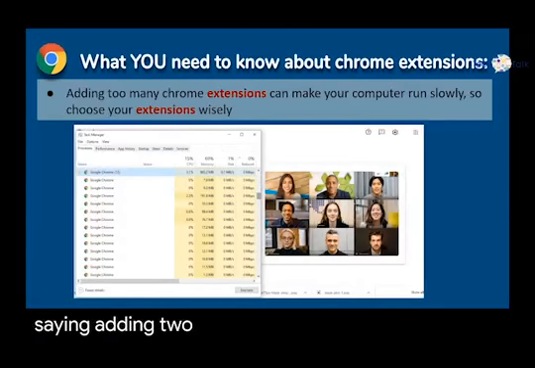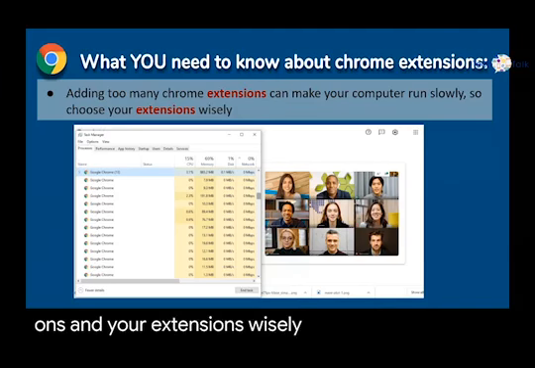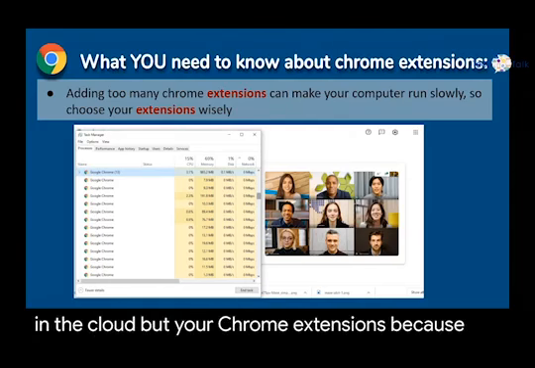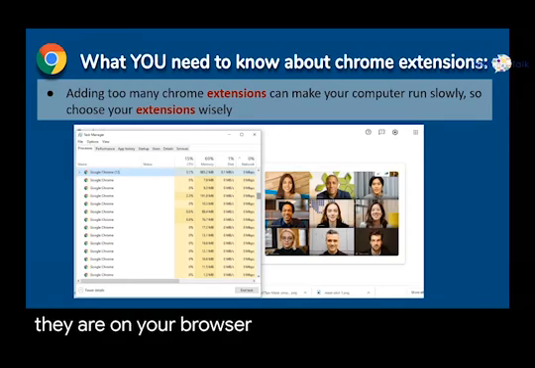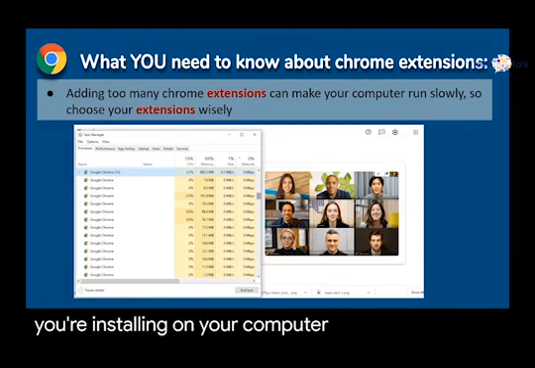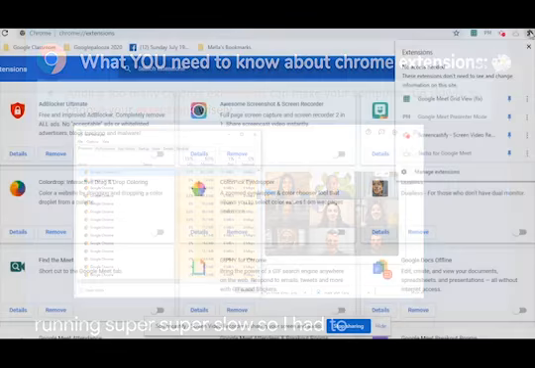Next, adding too many Chrome extensions can make your computer run slowly, so choose your add-ons and your extensions wisely. Not so much your add-ons for your apps, because those are kind of housed in the cloud, but your Chrome extensions because they are on your browser and they take up RAM while they're running. So it's like a lot of little programs that you're installing on your computer for it to function. So they will take up space. And I had about 30 on at one time, and my computer was running super, super slow. So I had to delete some.